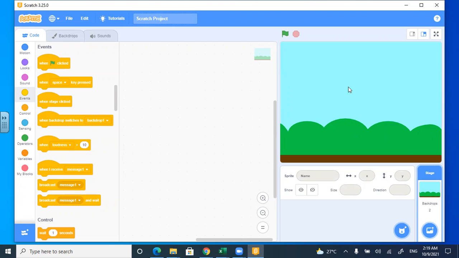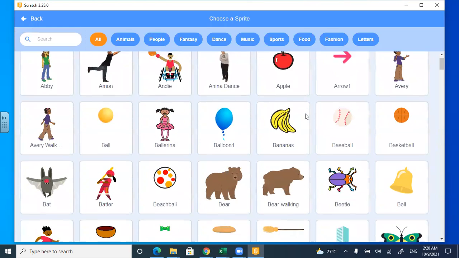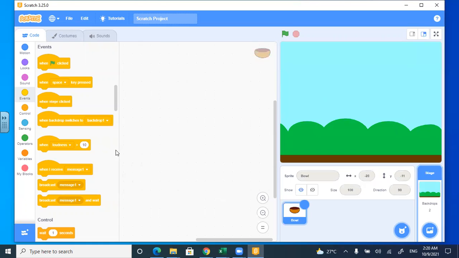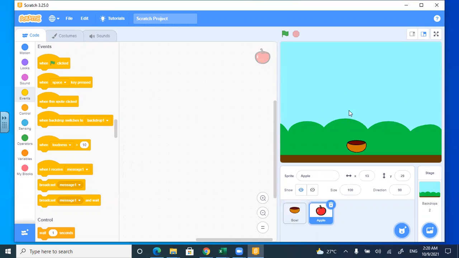So I will need a bowl. Let me scroll through my sprite library. Okay, I'll pick this bowl. All right. And then I will need an apple. Get an apple. You can make use of a ball. You can use anything. So the first thing I want to do is to increase the size of this bowl. I don't like how small it is. I'll click on the bowl and change it to 200. Okay, it's fair enough. And then reduce the size of this apple to, say, 75.